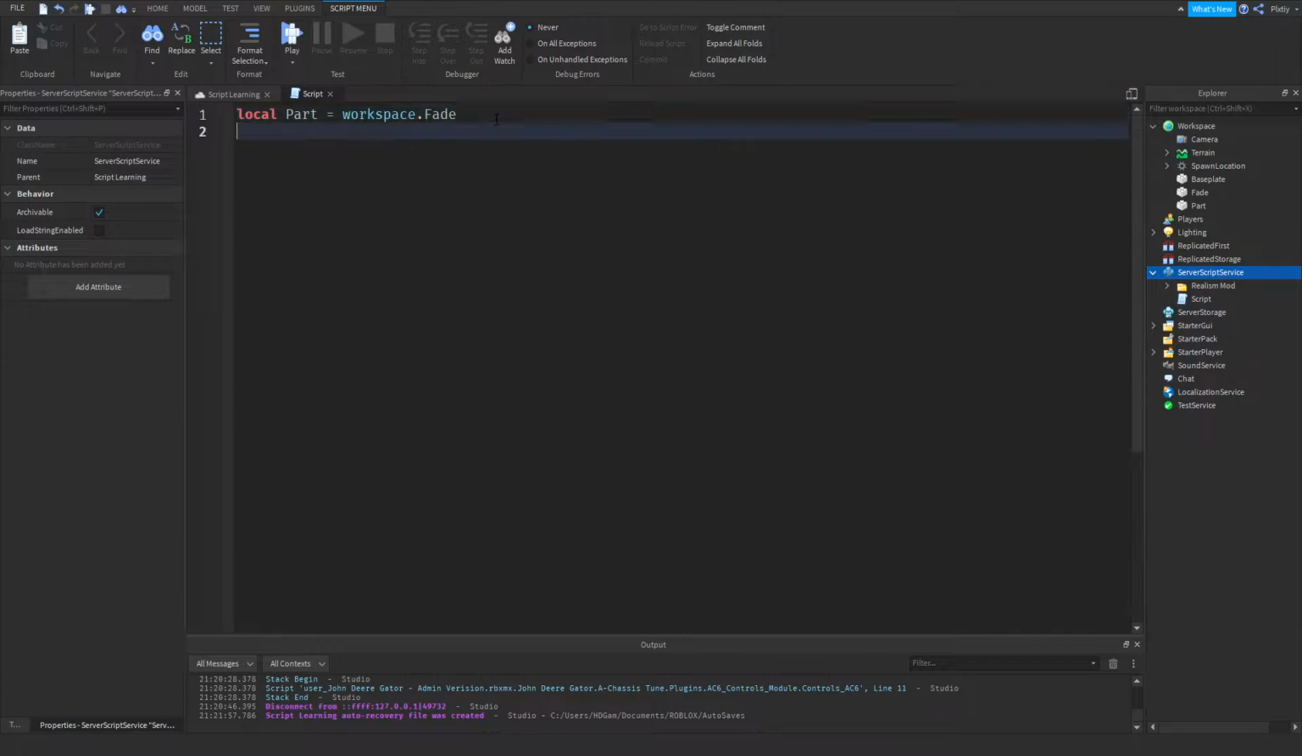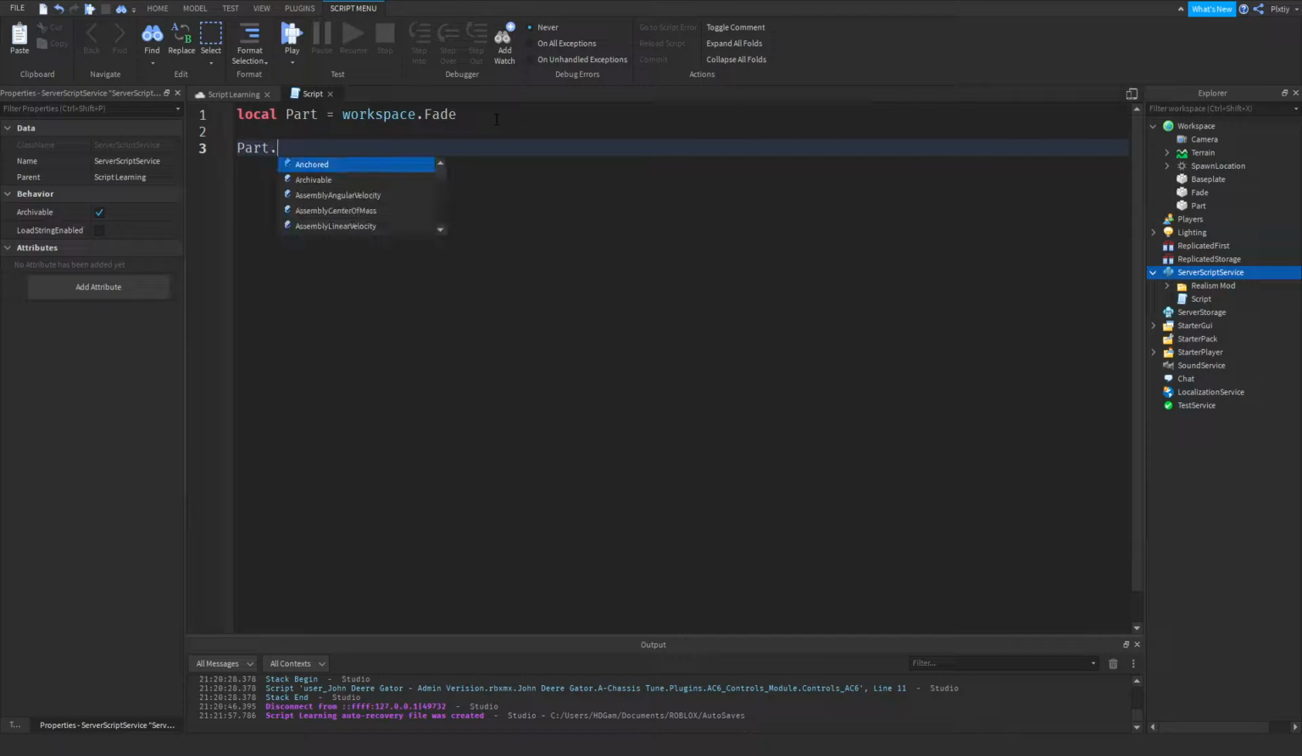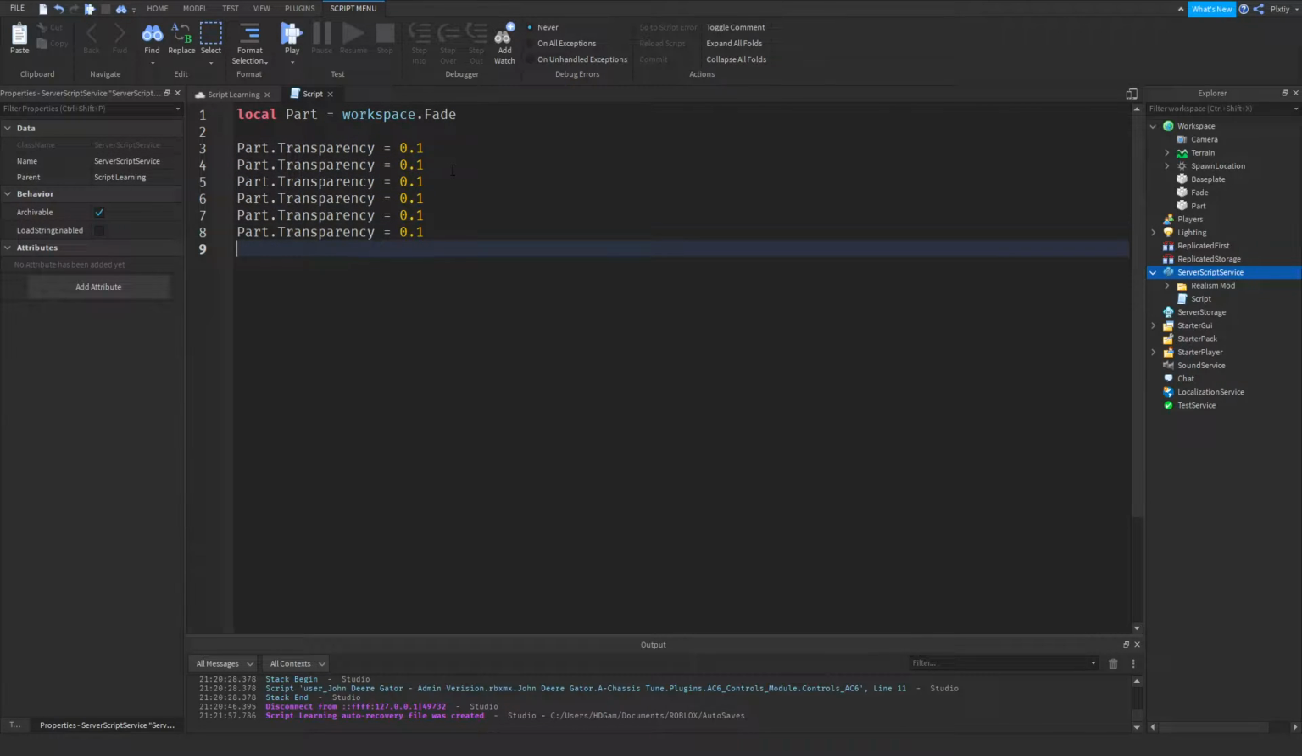So let's get on with this. What you're going to want to do first, to make a normal fading block, is something like part.Transparency equals 0.1, and we would go up and down. So let's do that real quick. We're going to go 2, 3, 4, 5, 6, 7, 8, 9, 10.